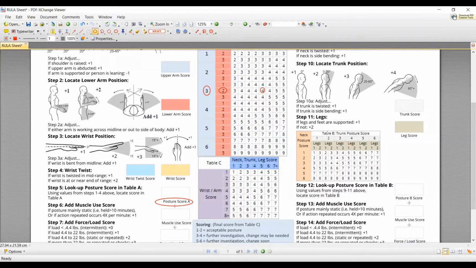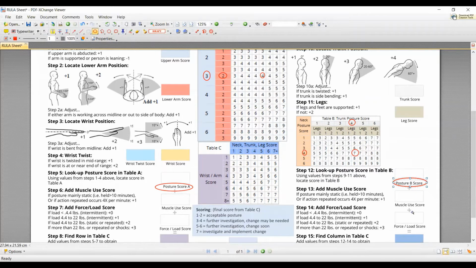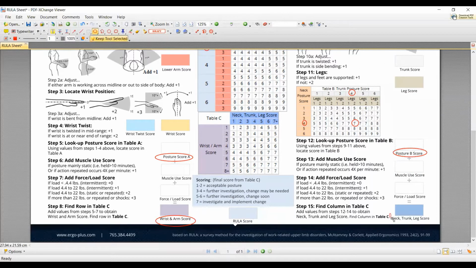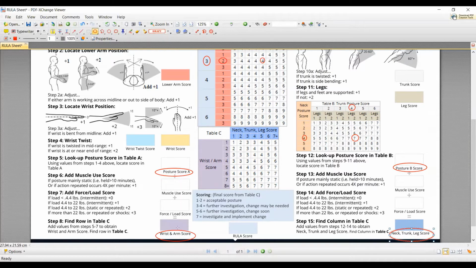Similarly, using this table B, we can use the neck score, we can use the score for the trunk and the legs to get a score from here. So we call it a posture B score. We can add the muscle use score and force or load score to this score B to get the neck, trunk and leg score. And then we can use this table C to find the grand score. So for example, this wrist and arm score eventually turned out to be 5, and this neck, trunk and leg score turned out to be, for example, 7 or greater than 7.